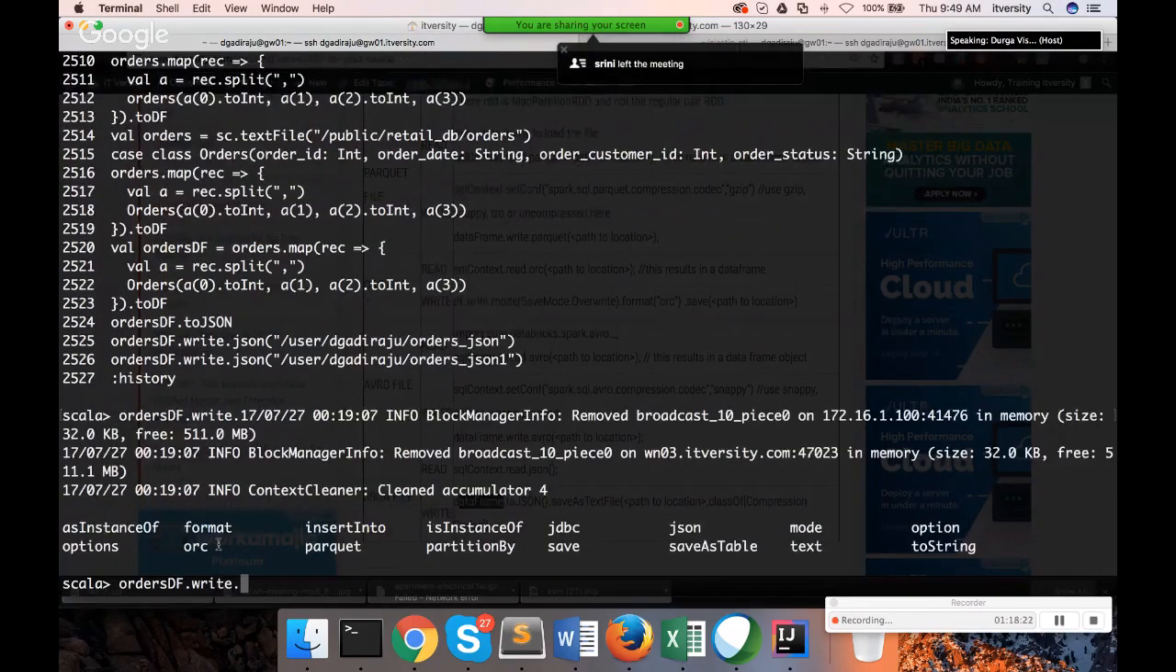It supports several formats. It supports JSON, it supports JDBC. You can connect to the database and write into JDBC. It supports ORC, it supports Parquet, all these things. So it is very important to understand this write and read. Read is on top of the SQL context. Once we actually have the data in JSON format, we can read data from JSON directly using read on the SQL context, and we can process further.